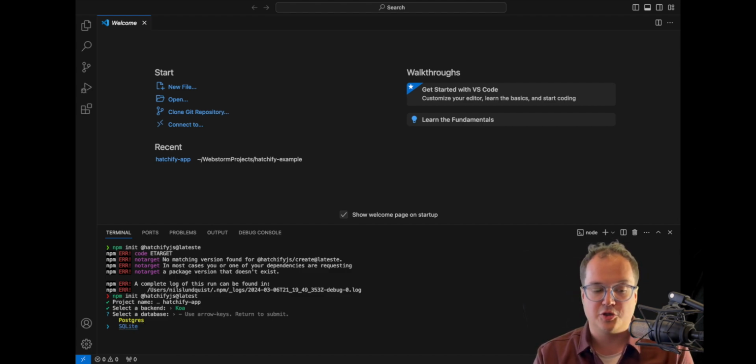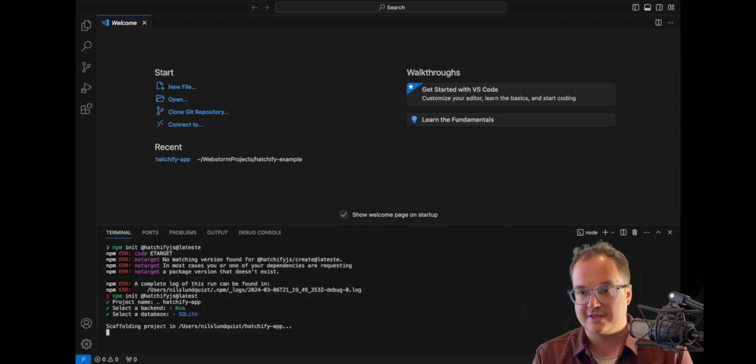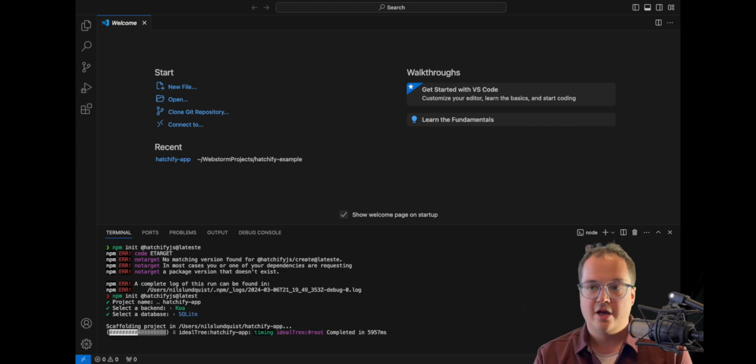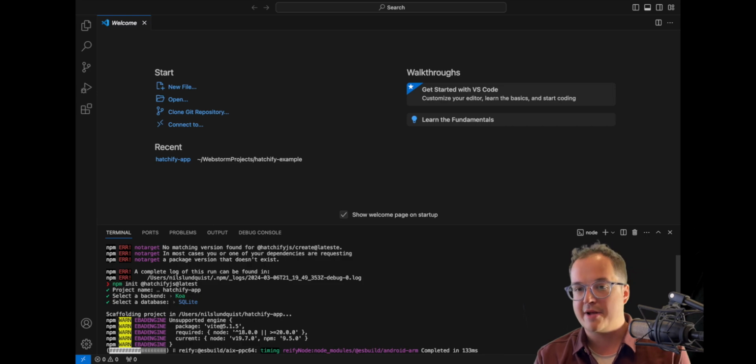And now the application will be installed with all of its dependencies. Generating this app structure makes getting started as easy as possible. However, the structure we create by default is not necessary. It's not required. Hatchify can be integrated into single-layer repos, monorepos, or whatever type of structure your app has.